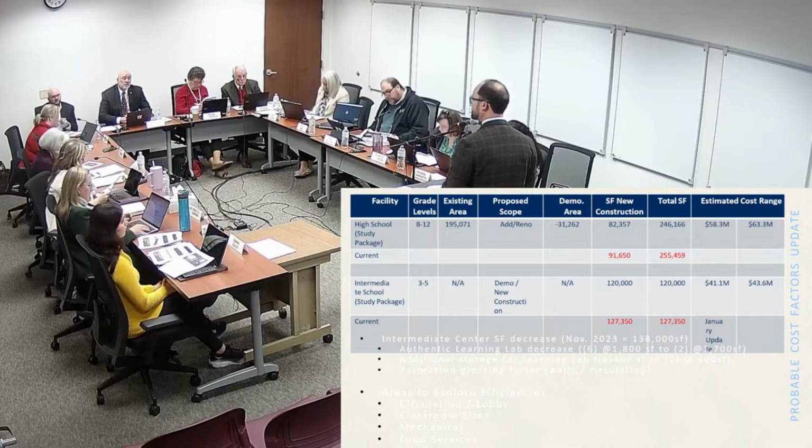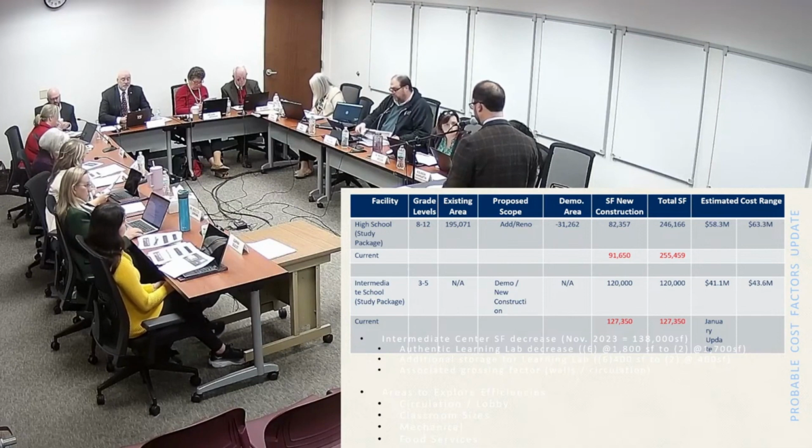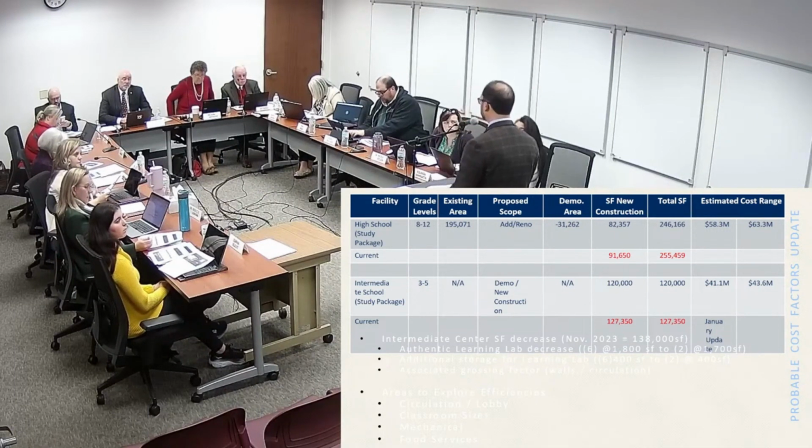So taking those from 6 down to 2 for the total building has significantly impacted the square footage. In addition to that, each of those comes along with grossing factors, walls, circulation, all that kind of stuff that, again, helps in the reduction of that square footage. This is where I also go and say our areas to explore more efficiencies.